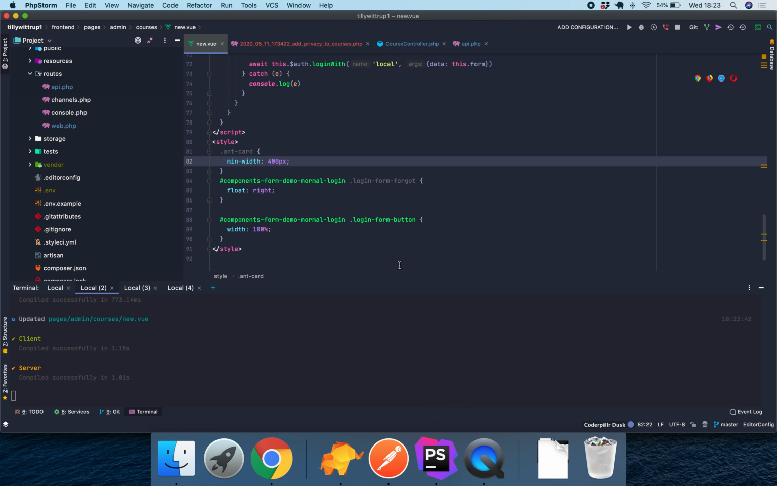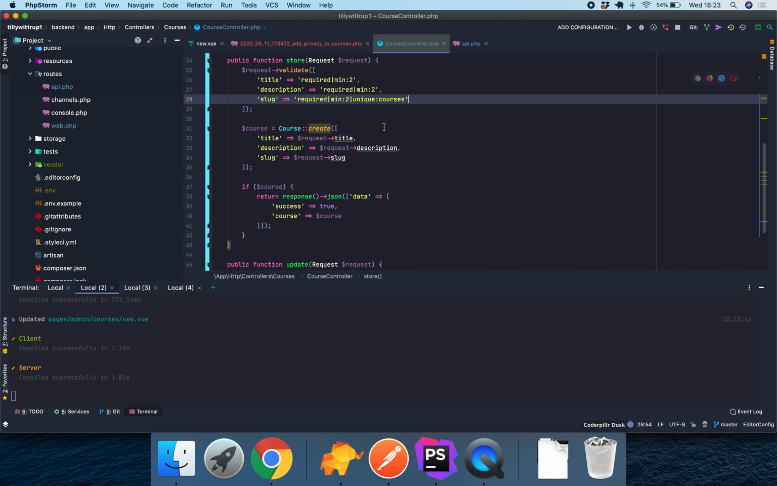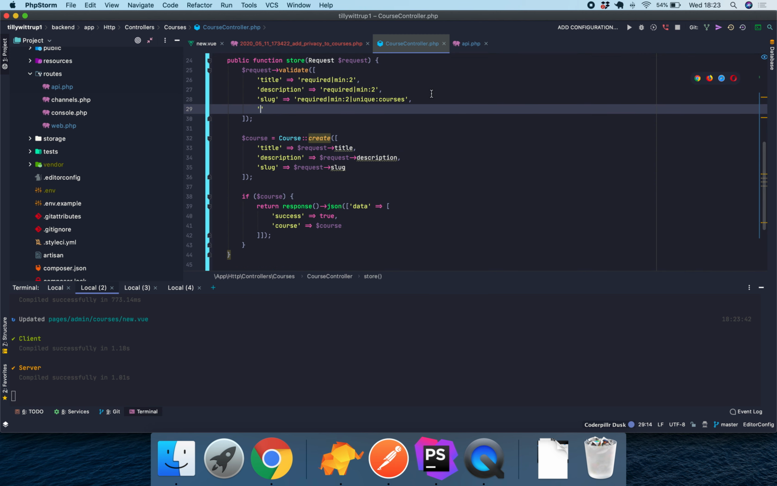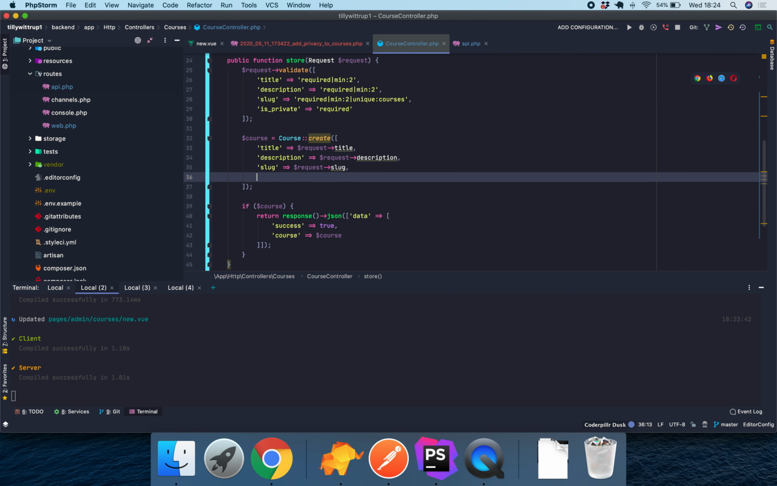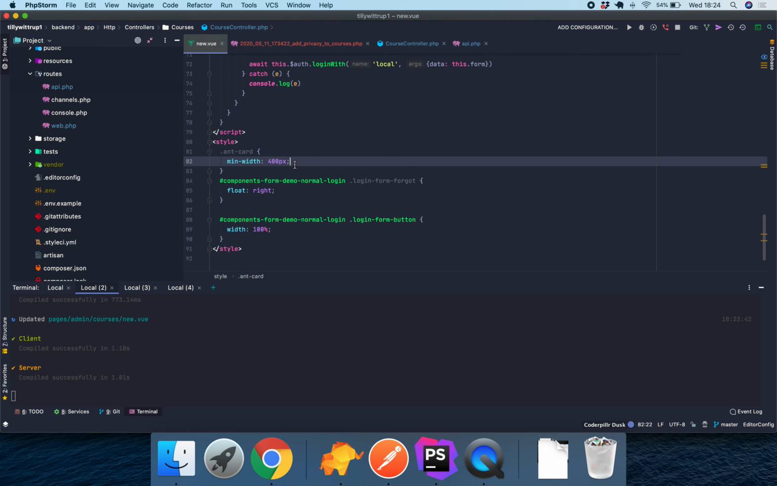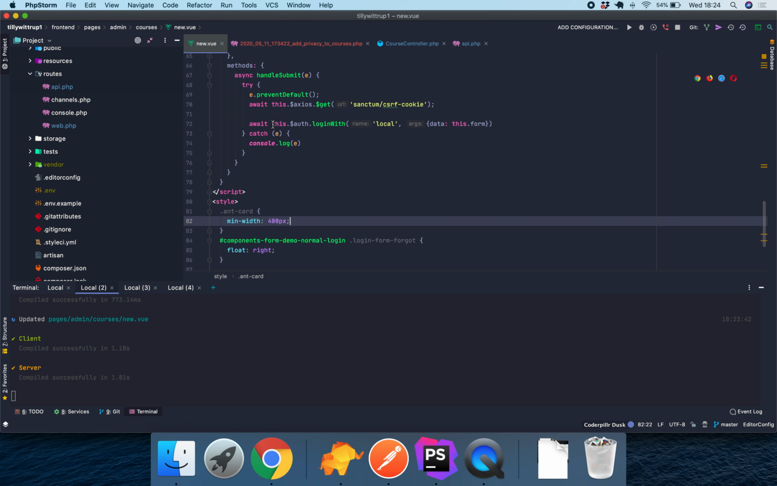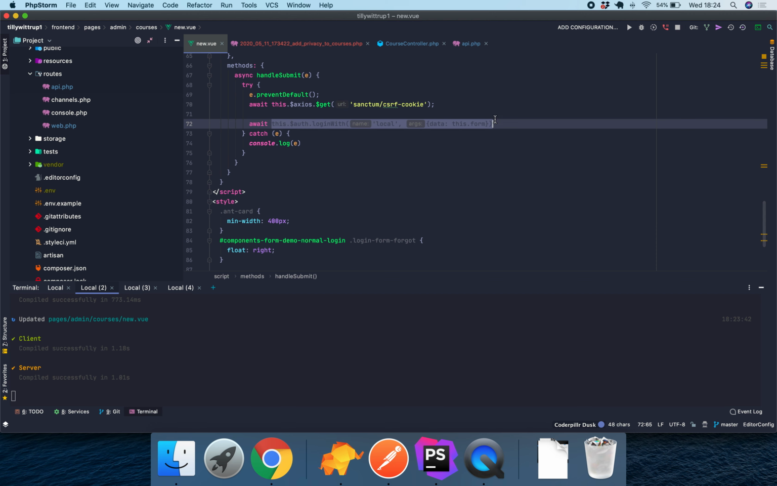And then we also want to go in here and make sure that we have is private. So we want to have is private, and it's going to be required. And then we want to have is private here. And otherwise, it's now just going in here and passing through the forms.